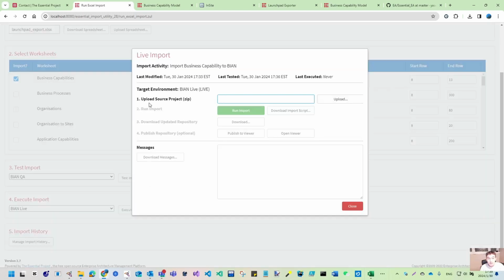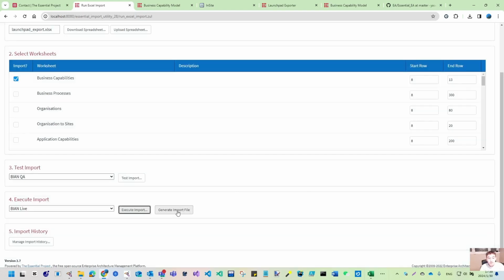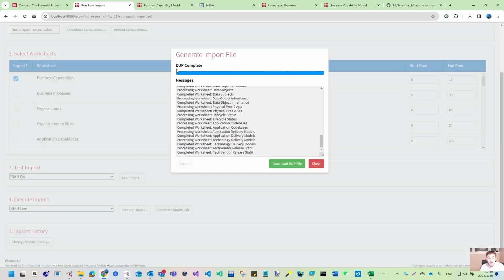So here, upload the source file. That source file can be the zip file generated through the test environment, run import, and you get another file. Then you publish to the Weaver. So that's similar. But I will use this generated import file. So you can see it generated our DOP, and you can download that.